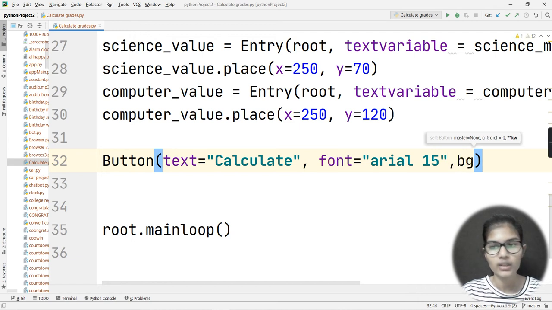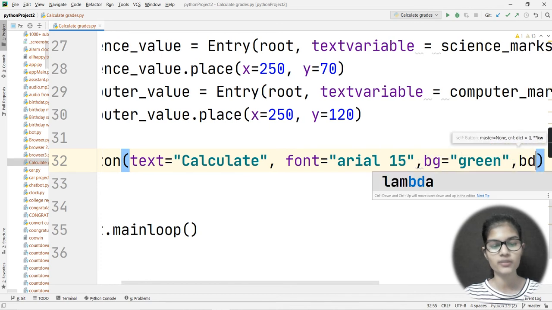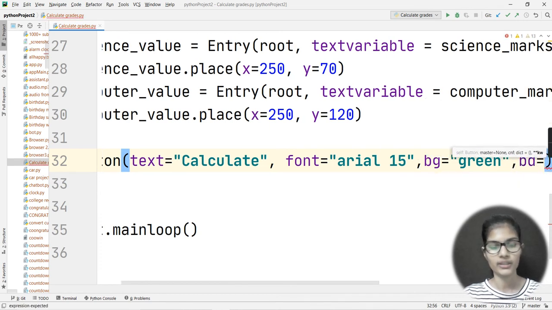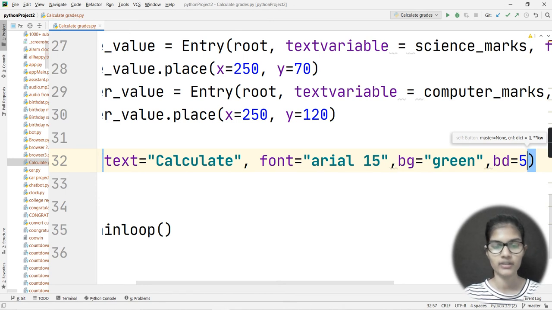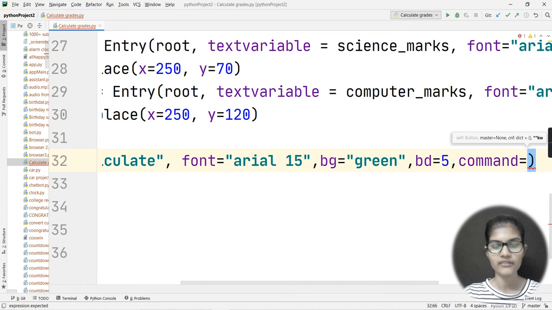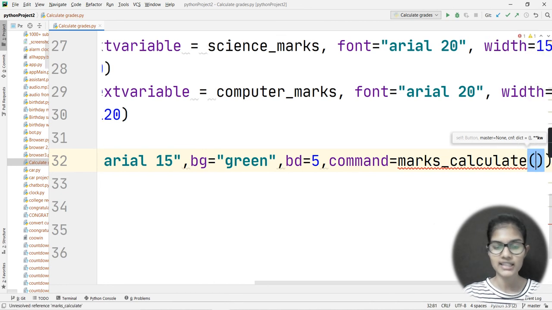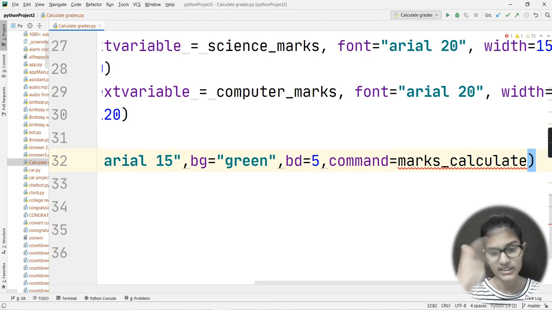Now what background color do I want? I want the background color as green. You can put whatever you wish, according to your choice. So that would be green here. After that I would give some border to that button which is appearing. Let's say bd is equal to 5. And what should be the command that it will be following? For the command we'll be making a function and that would be named marks_calculate. I'll be making that afterwards, so I'm just adding it here, but we'll be making it above. So marks_calculate.